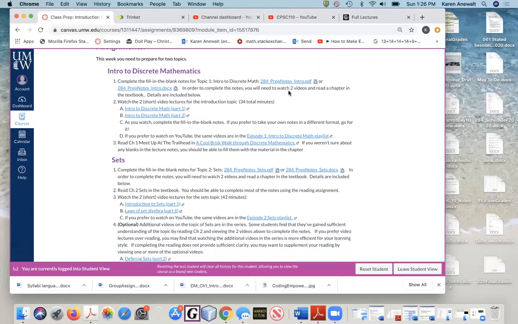If you like fill-in-the-blank notes, great. You can use the ones that are provided on the Canvas page. If for some reason you don't like the fill-in-the-blank notes and you prefer your own version of notes, that's completely fine too. You can complete those instead. So this particular week, the first week of class, we have 2 different chapters to pay attention to. That's because chapter 1 is really, really short. It's less than 5 pages. So mostly we'll be focusing on the set topic, but we'll also be reviewing the information in the introductory chapter.